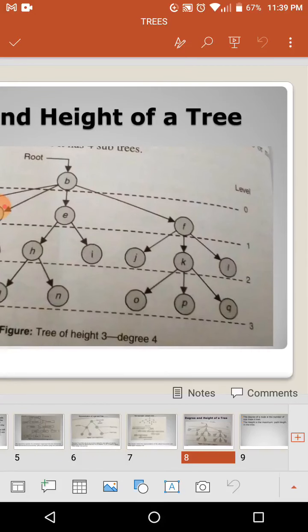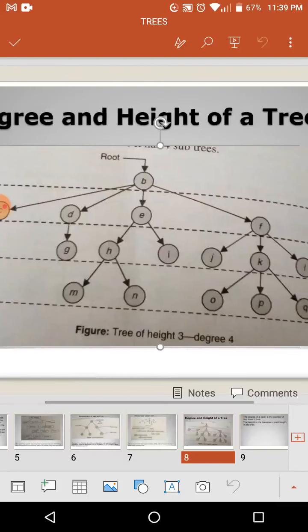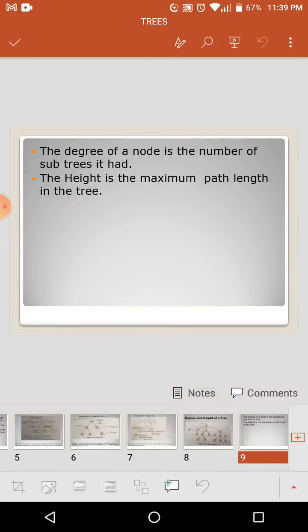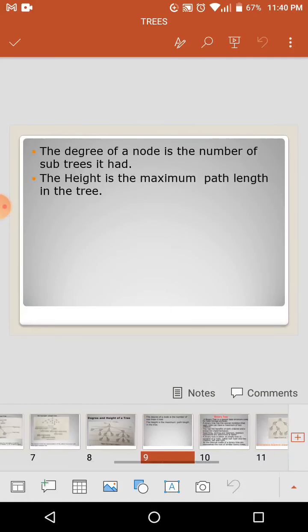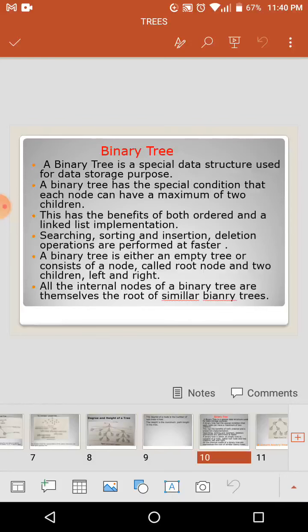So we can say that the height is the maximum path length in the tree. In this diagram the tree height is 3 and the degree is 4. Degree is the number of subchildren, and height is the path. The height is the maximum path length in the tree. That is explained here: what the degree is and what the height is.